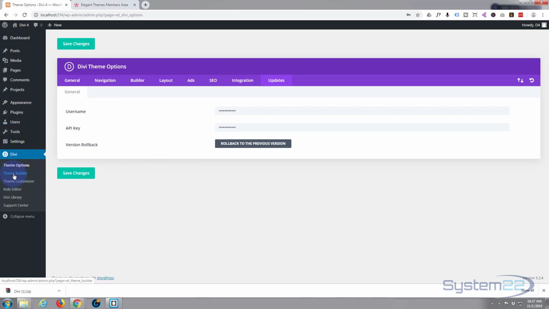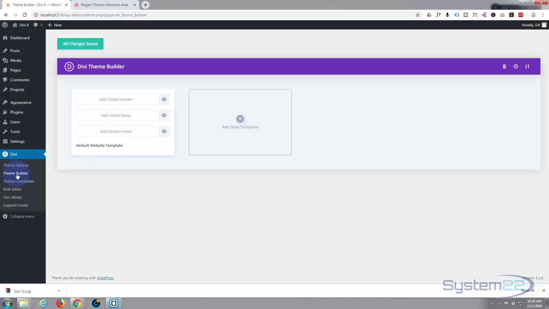If we go down one, we've got the theme builder. This is the big new feature in Divi 4. If I just click on that. Divi theme builder is absolutely awesome. This new feature enables you to create global headers, global footers, and actually global sections for body.